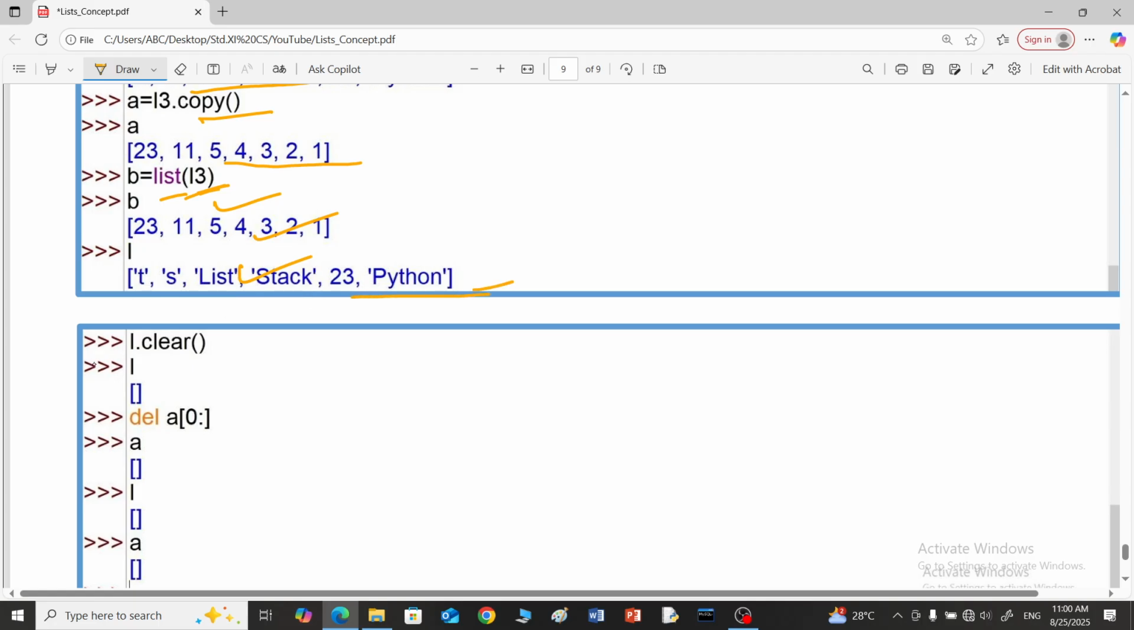Now L dot clear. These are the L elements now. If I do L dot clear, that means all the data is deleted, but whenever you call L, it will display an empty list. Del of A0, so A0 means which one? This one. 0, 1, 2, 3, 4, 5, 6. So del of A0 onwards means I want to delete everything. Then I call A. So that is why it is empty. L is empty because we cleared the data. A is also an empty list.